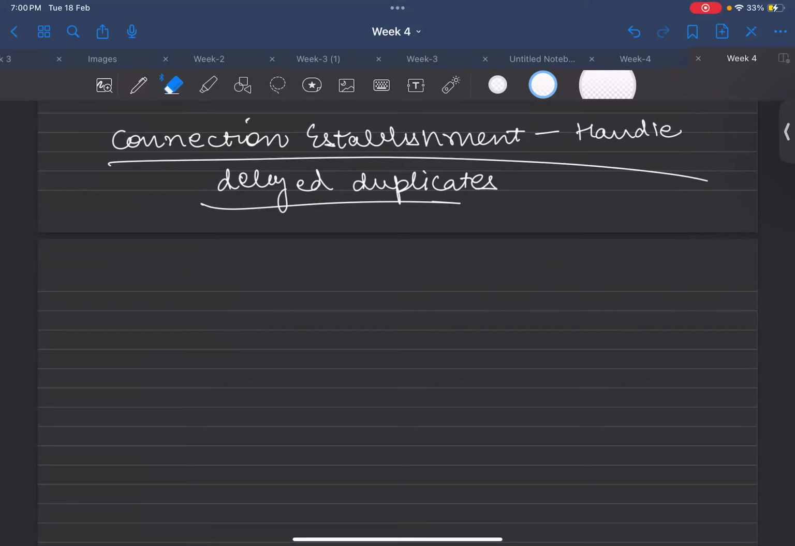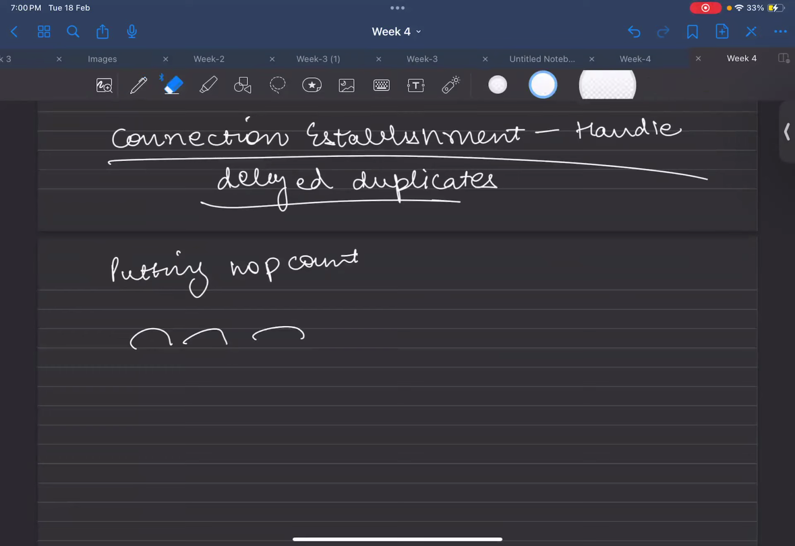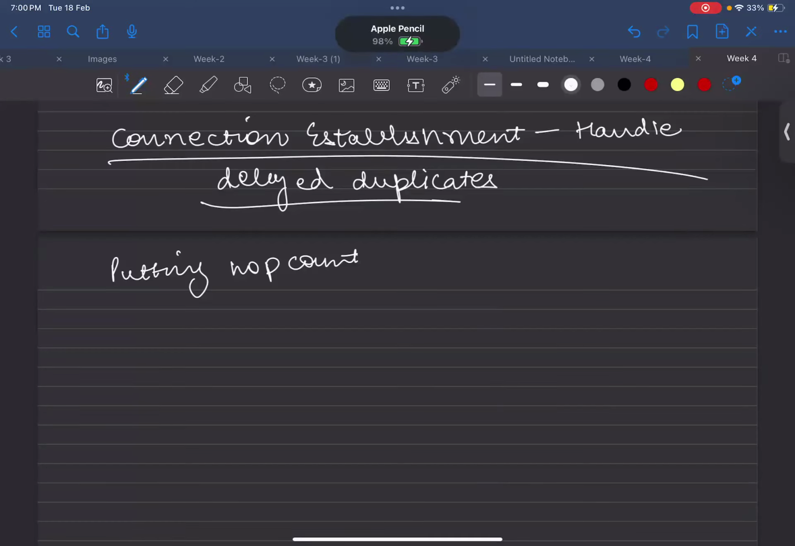Now coming to how we are doing it, we are not assigning any time or timestamp here. We are putting a hop count. It started from 100 or so, it will decrement each time, and when it reaches 0, the hop count is finished, which means we'll drop the packet. Clear with that?